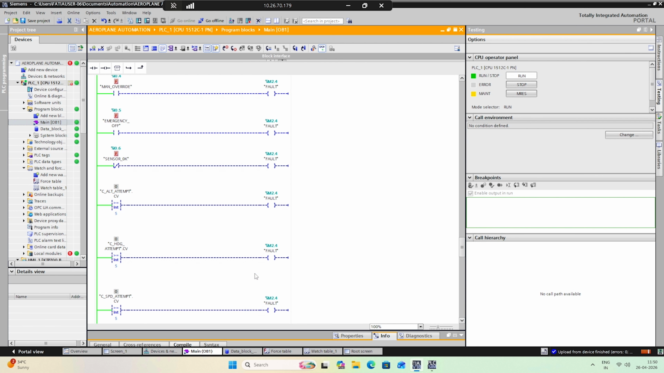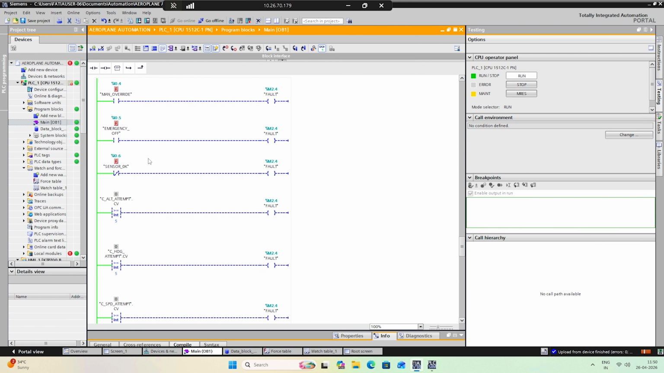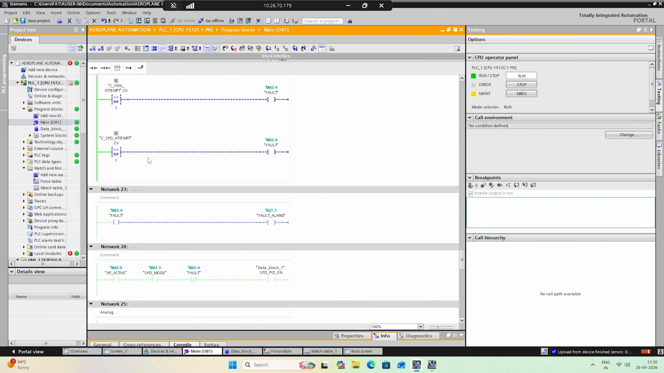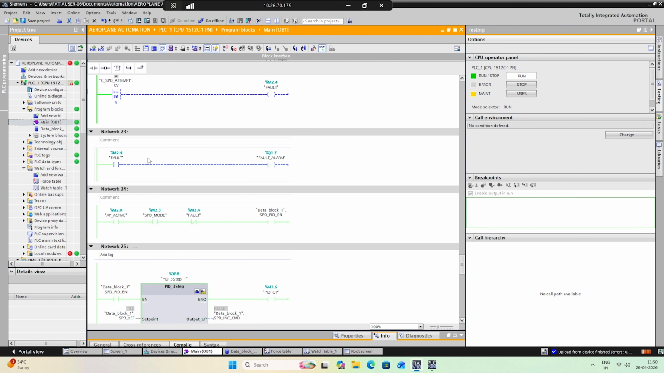The fault is triggered if sensor fails, manual override is activated, emergency stop is activated, or any correction counter reaches 5. Once the fault becomes true, the autopilot is immediately disabled. Network 23 is fault alarm output.